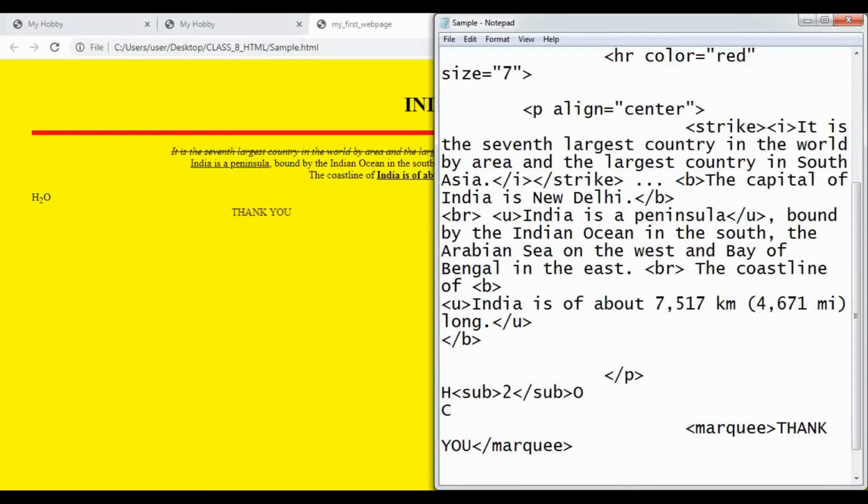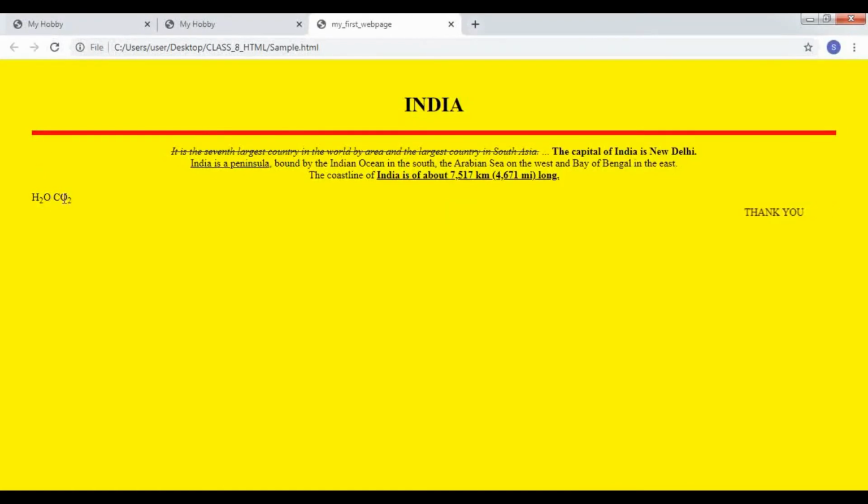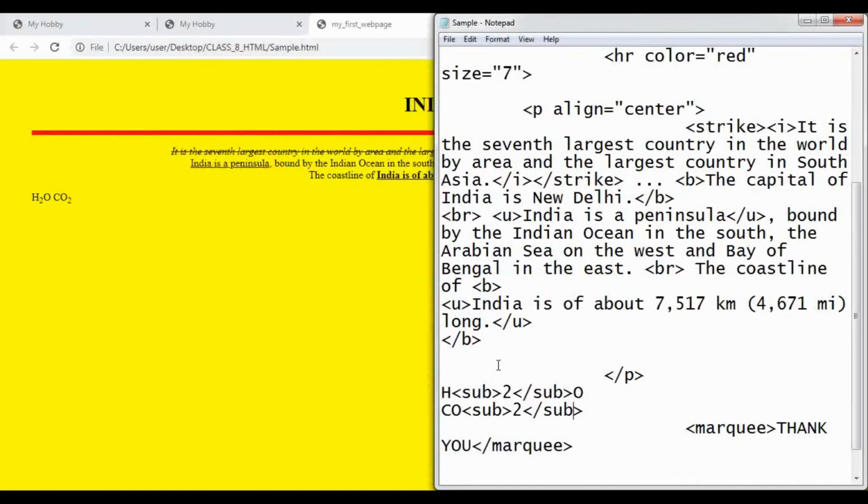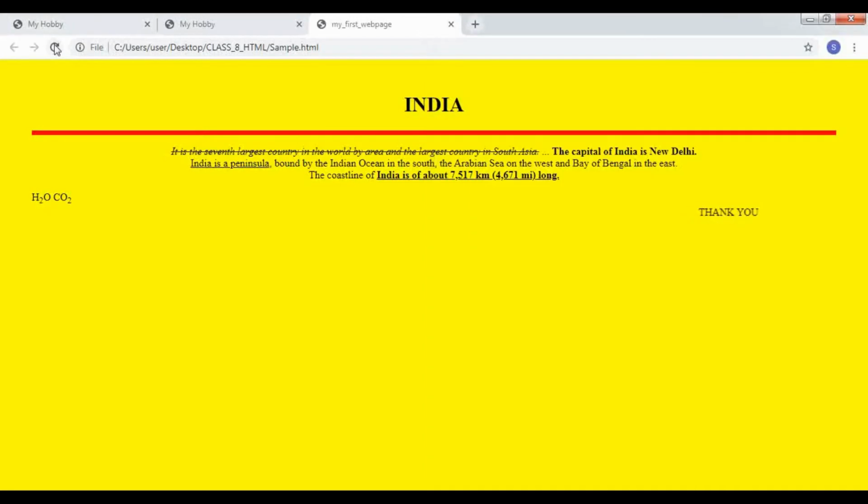CO2. C, O, and 2 in the subscript tag. Save it and refresh. CO2. Now they are appearing in the same line. I want CO2 in the next line. To bring that in the next line, I will have to use the BR tag. So write a BR tag after O. That will bring your CO2 in the next line. Save, refresh. See, now CO2 appears in the next line.